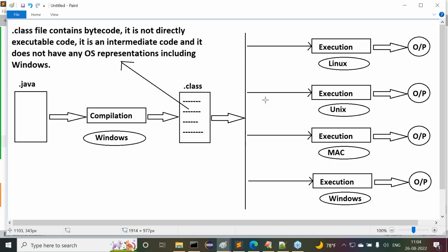When the bytecode is represented in Linux, it will execute on Linux. When the bytecode is represented in Unix, execution goes on in Unix. When a bytecode is represented on Mac, execution goes on with the Mac. When bytecode is represented in Windows, execution goes on with the Windows operating system. But unfortunately, we have a bytecode that is neutral in nature, not having any local operating system representations. So again, we are getting a problem, almost similar to the problem in C and C++. Whatever problem we have seen in C and C++, almost the same problem we are getting here.